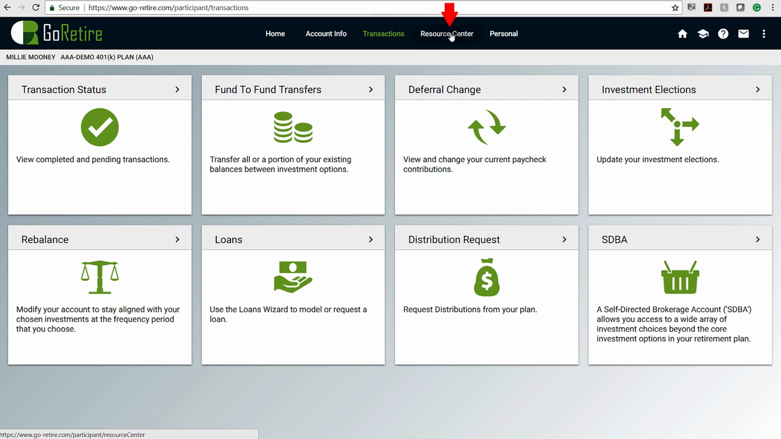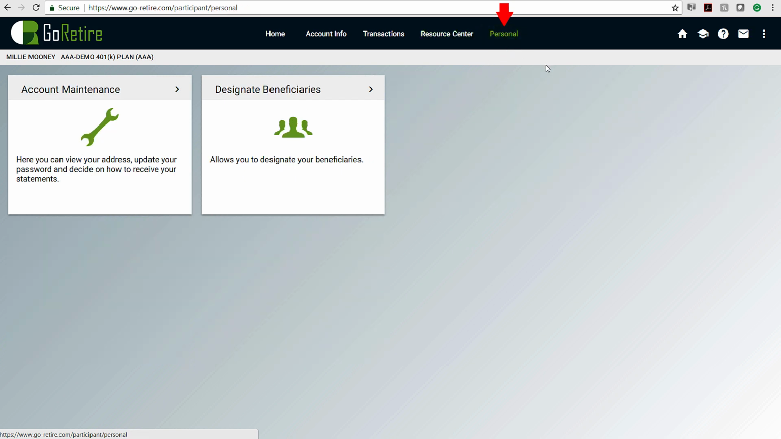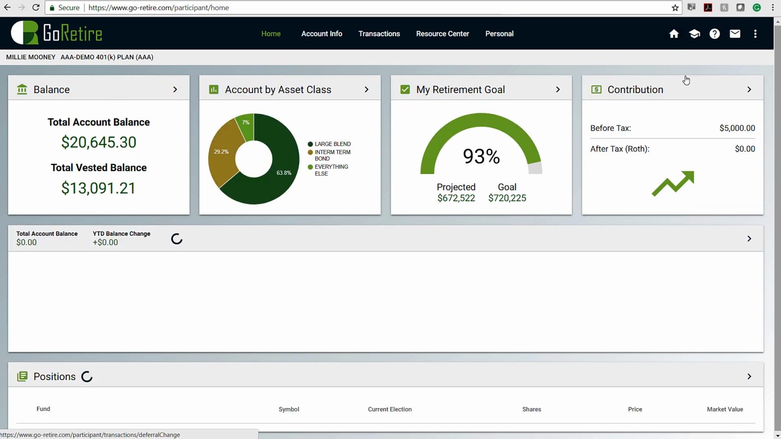Opening a resource center that contains some very powerful tools to help you plan for retirement and make wise investment decisions along the way. And finally, there's an area where you can maintain your account information and, if available in your plan, manage your beneficiaries. All of the functions of these menus are covered in separate videos.